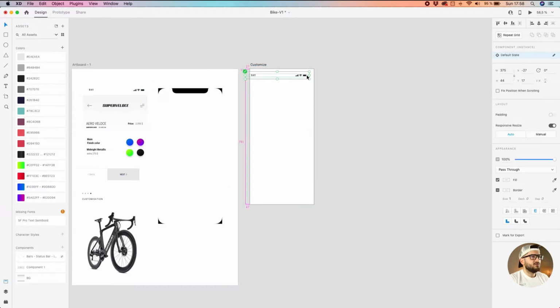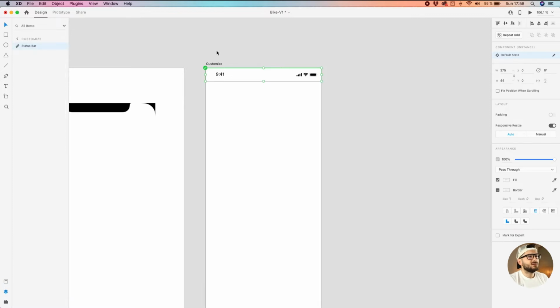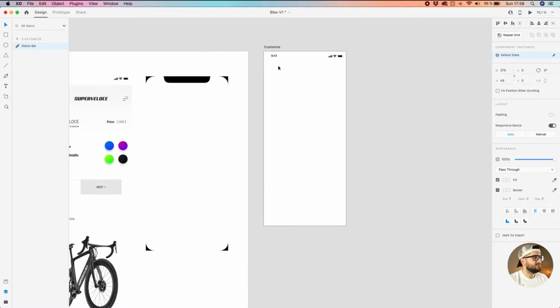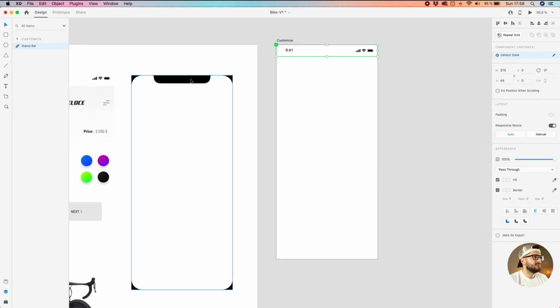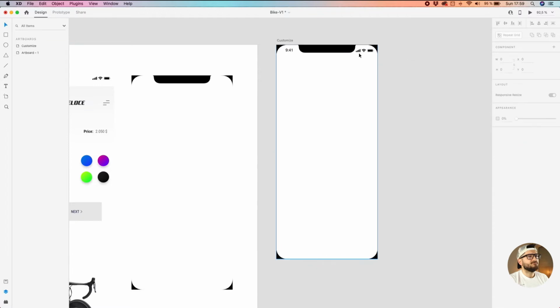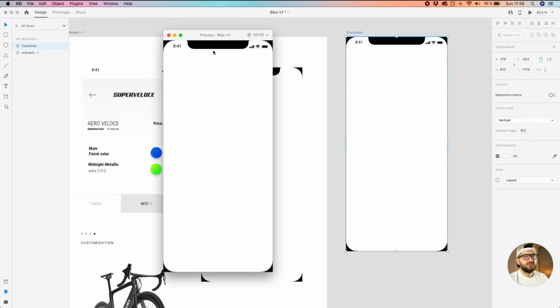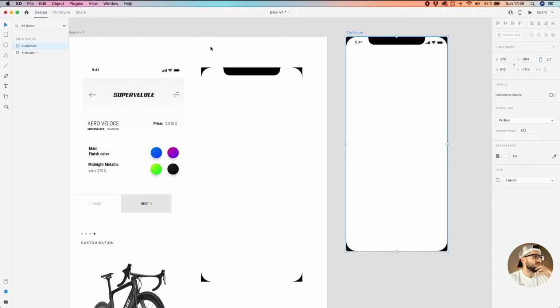Let's make a copy of the info bar, or how do they name it, status bar, with the time etc. Make a copy of the display shape. They're very useful to have. And they look pretty damn cool when you just do the preview and you want to do a recording and, I don't know, maybe use it for a presentation. Let's just close it for now.